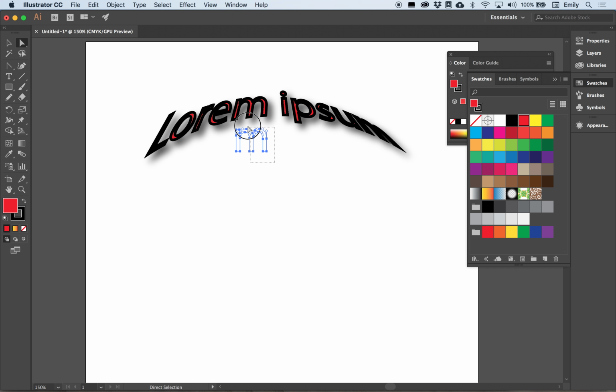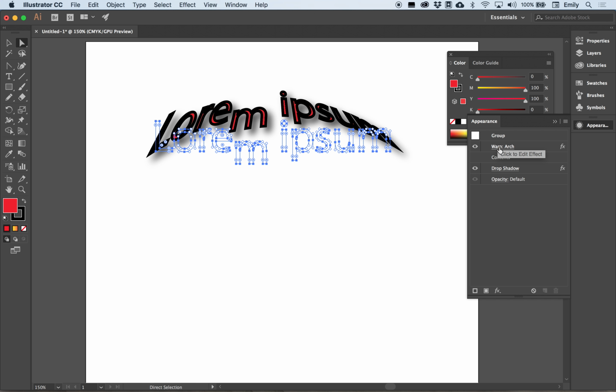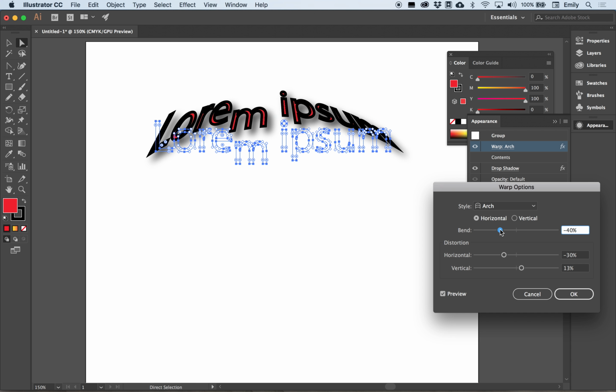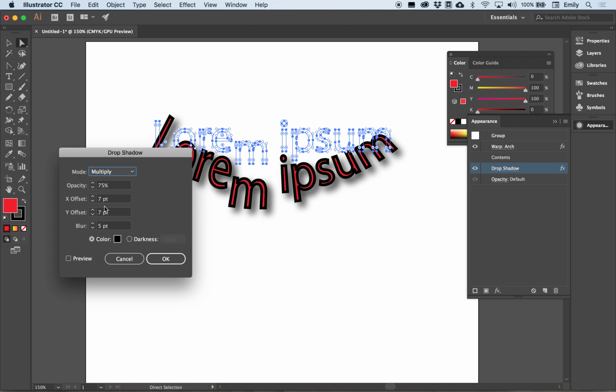So I could kind of grab this M here and pull it down. You'll see it actually pulls it down in the arc as well. The arc is still modifiable after the fact. I go to my appearance panel. I can change the way that the arc looks. I can change the way the drop shadow looks. All sorts of things can be modified after the fact. All right.